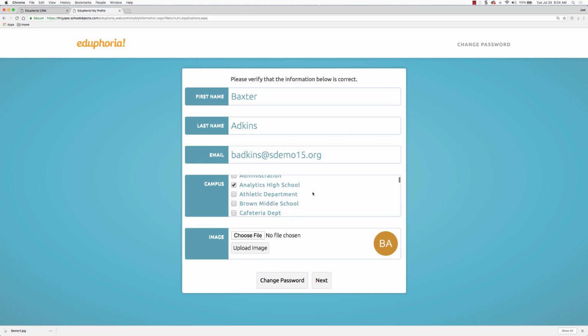For campus, you want to make sure to select all the campuses where you will be working for this school year. So it's important to go down the list, make sure if there's a campus that's selected where you were last year that you are not at this year, you want to deselect that and only select the campuses where you will serve for this school year.